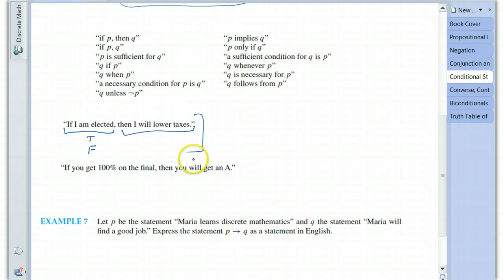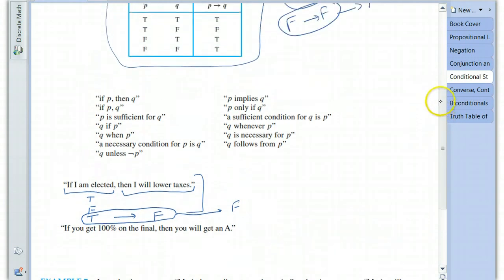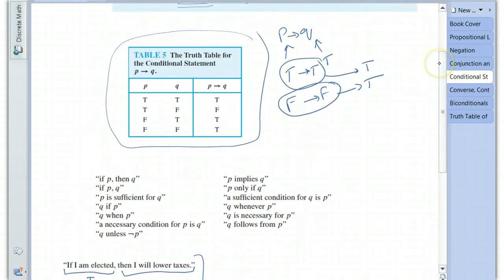Now, it is only when the politician is elected but does not lower taxes, only when this case happens, that the people who elected the politician will feel that they are cheated. And this is the only case where the whole outcome of the conditional statement is going to be false, and that is exactly what is depicted in this table, the truth table of the conditional statement in front of you.